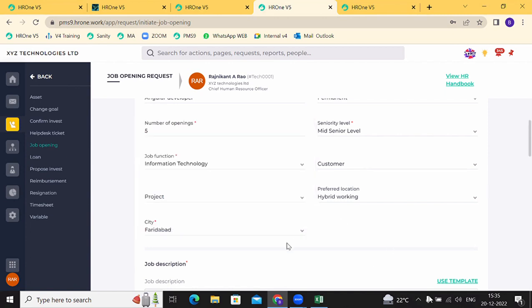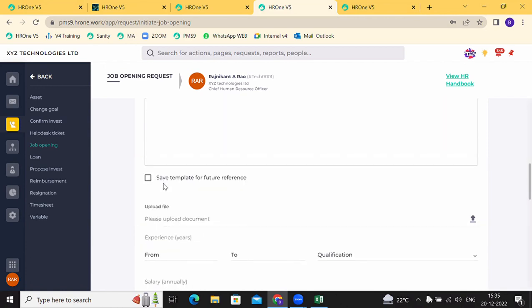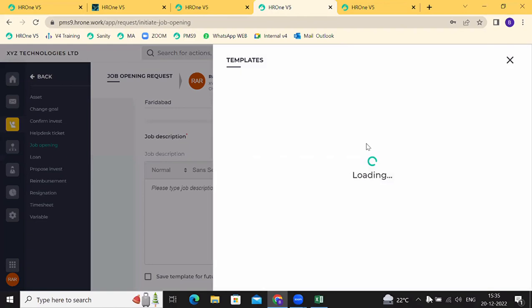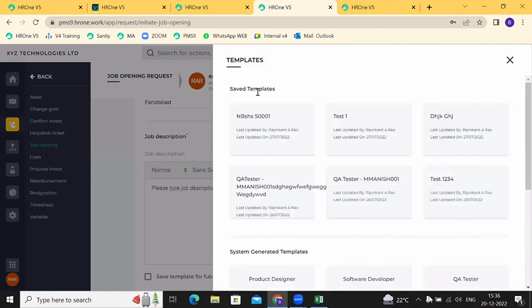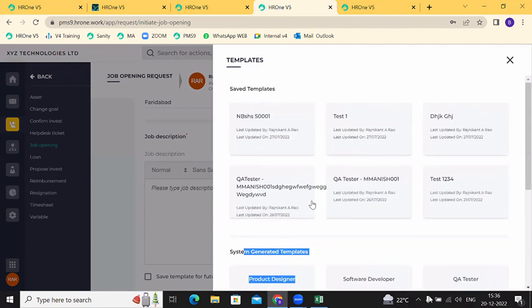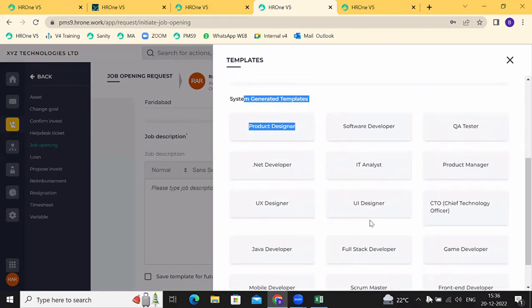Okay. Then job description, if you have your own job description, you can draft it here, you can write it down here. You can even upload the soft copy, if in case you have, you can upload the document. In case you want to see some sample templates, you can click on this use templates, and there are some saved templates. These are some system generated templates which are stored in the system, and these are stored by you as a user.